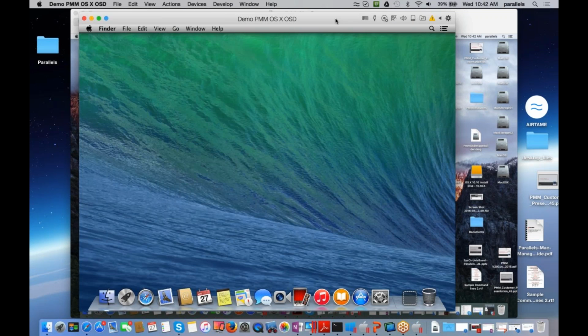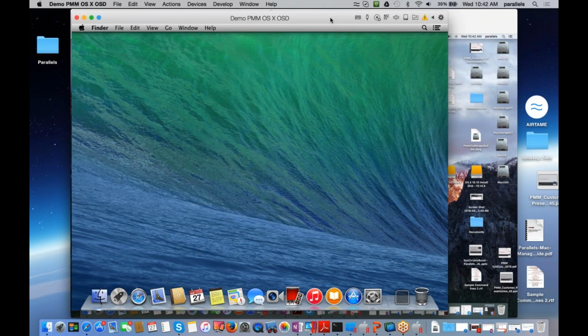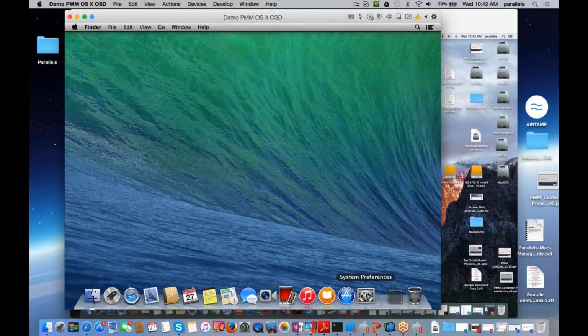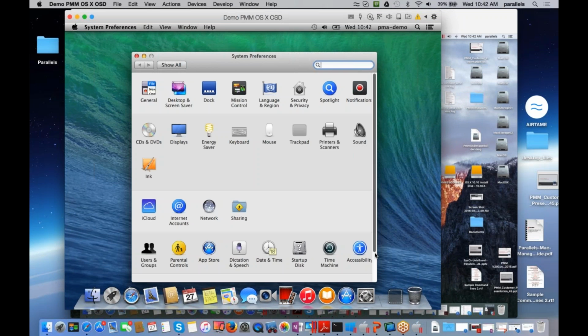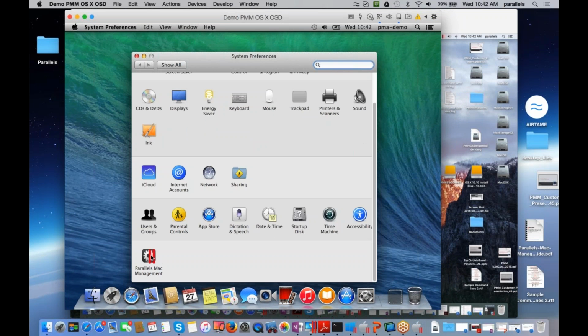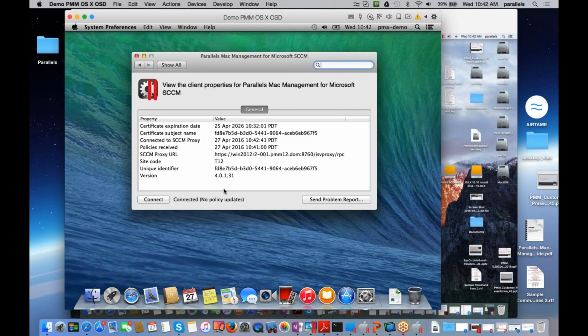We'll get into System Preferences. I like to make sure that we actually have our client. And there's our version number. I'll hit the connect button. No policies yet. It's just barely making contact with SCCM, so it may not have even registered that it has a live or a good client yet. But at some point we'll get some policy updates.